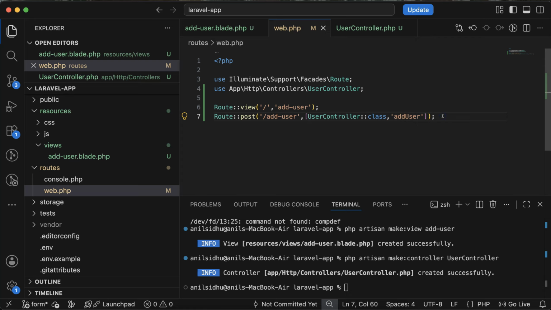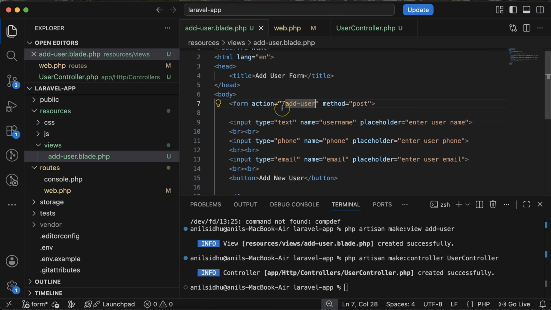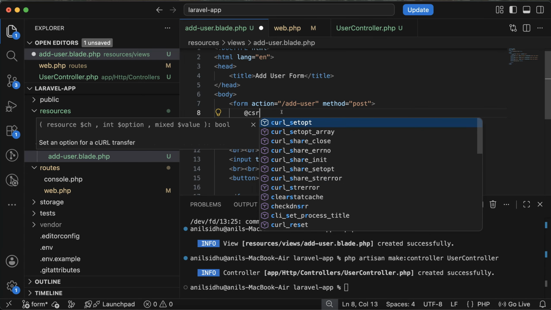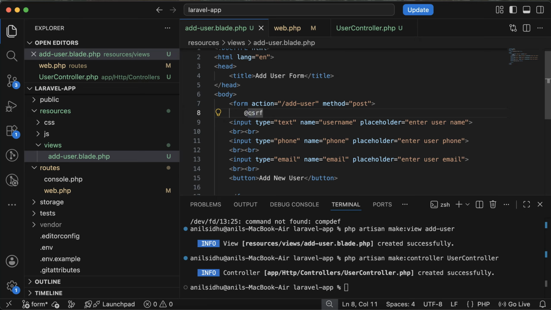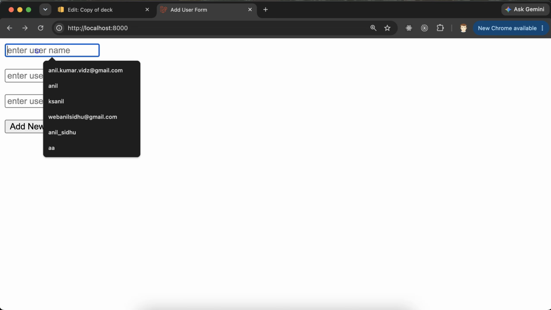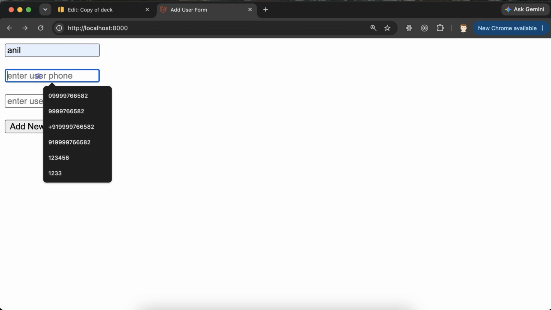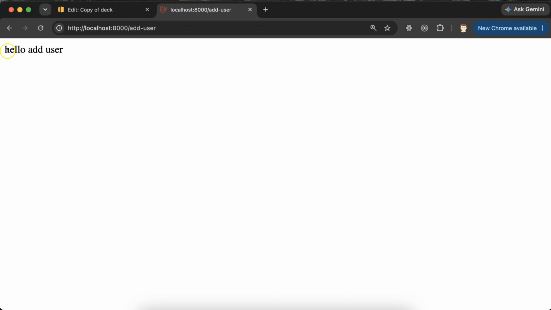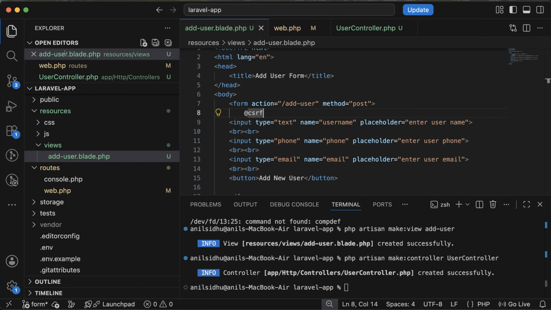Perfect. Now there is one more important thing. If this form works, then that's great. If this does not work, then you have to use @csrf token. This means cross-site request forgery. What actually happens is that sometimes hackers or unauthorized users try to submit data directly from their website to your application. In that case, if we use this CSRF token, it will protect your application, right? Now let me come back, refresh, and try to add some data. I'm adding a new user, and now you can see "hello add user", this function is getting called.